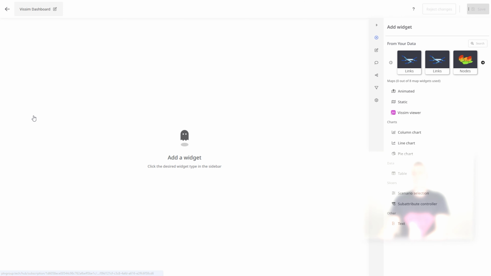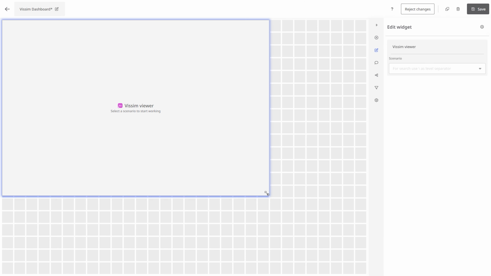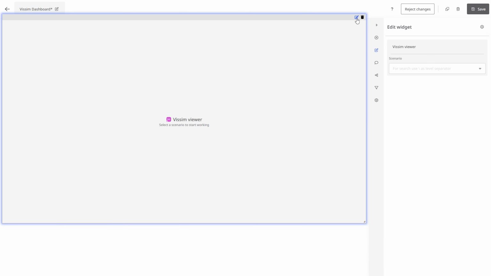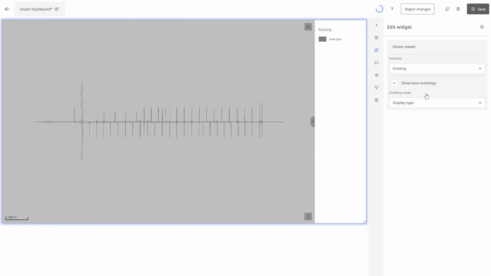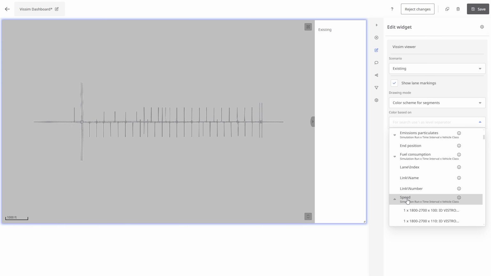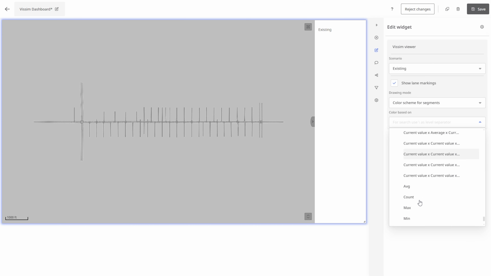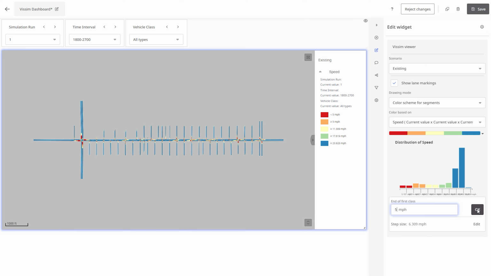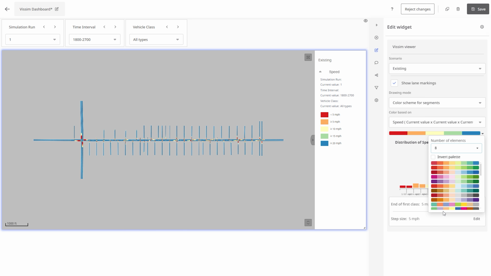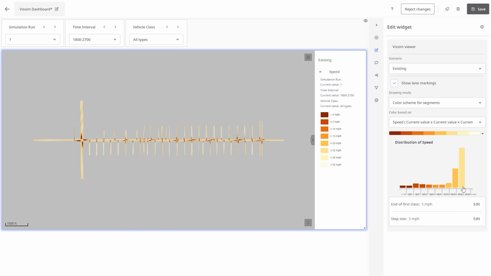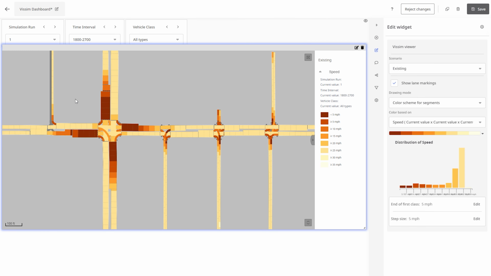I can create a new dashboard and save it as Visum Dashboard. Then I create that classic Visum view with our new Visum Viewer widget. Select perhaps my link speed to show on segments, and I can configure the colors based on bins. Or I can also select it by links or lanes, depending on what data I prepared for my segment.